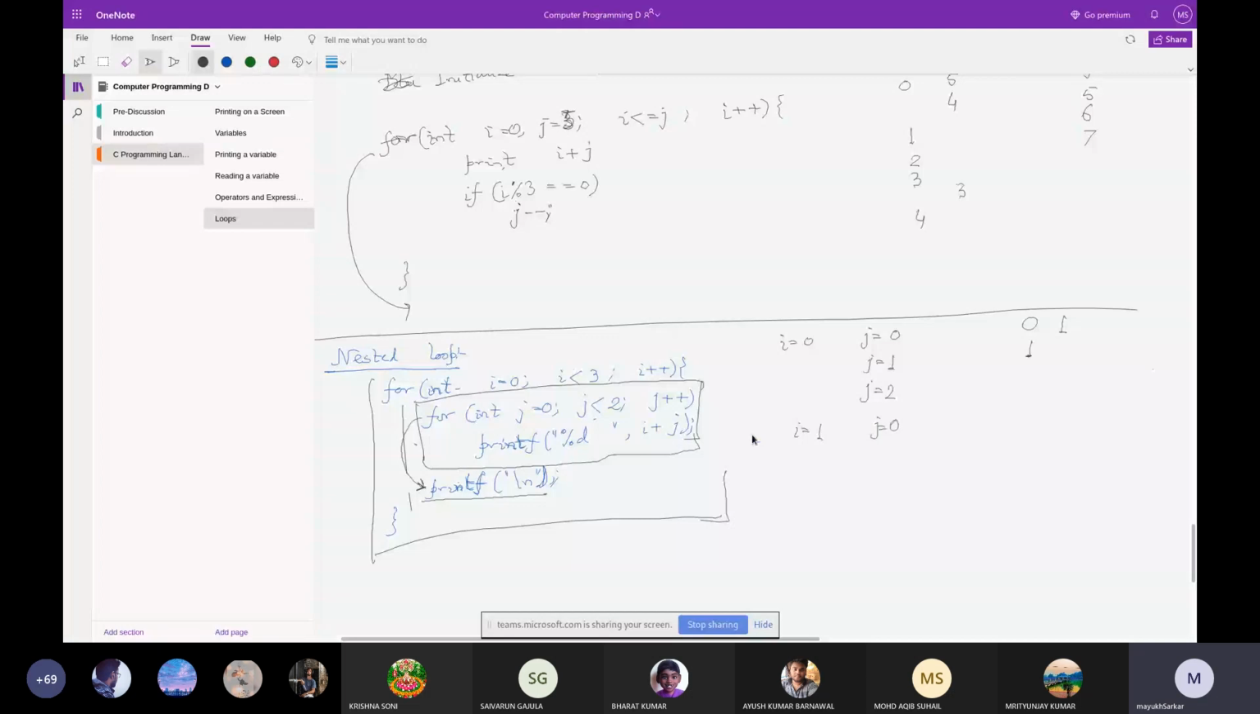Inner for loop done again. j becomes 2, and the inner for loop fails again, right? So it will go after the inner for loop, and a new line will be printed. Cursor is here. Now once the new line is printed, another execution of the outer for loop is completed, and it is waiting for the next execution of the outer for loop. So i is equal to 2, right? i is incremented again. For i equal to 2, j again starts from 0.